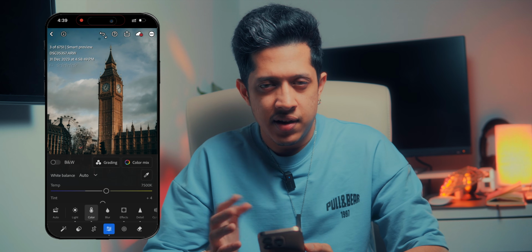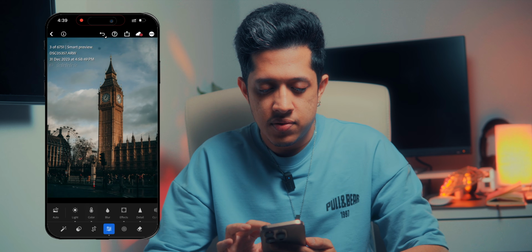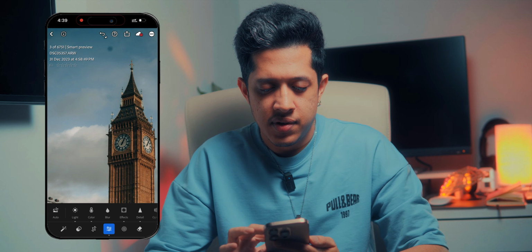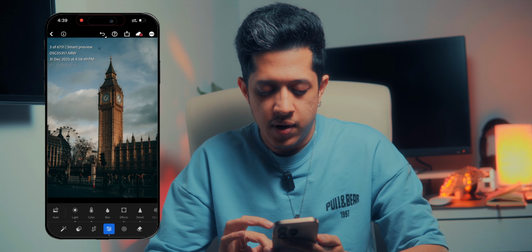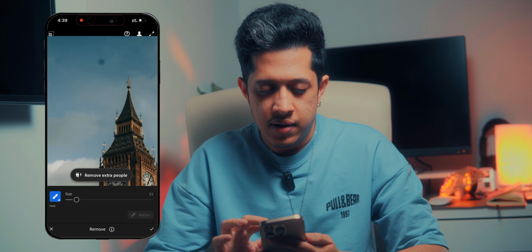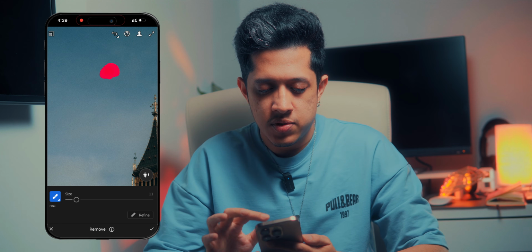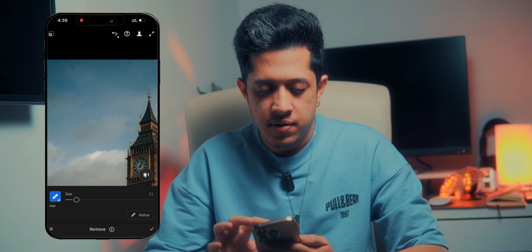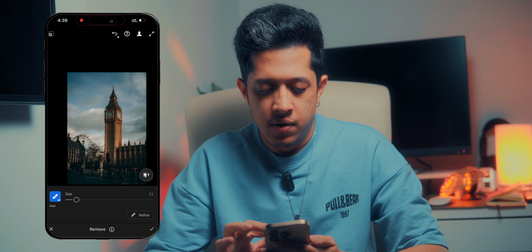And as you can see, I didn't clean my lens, so you can find a lot of dust here. So what you can do is come to healing and just remove those spots like this. Okay, now I'm happy with this.